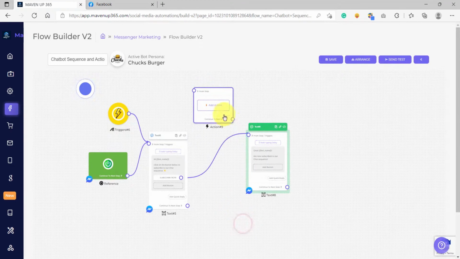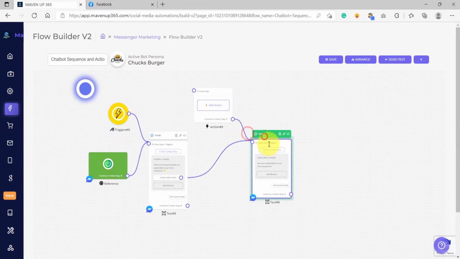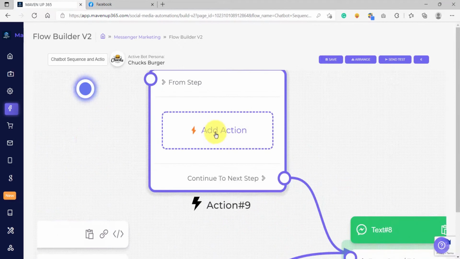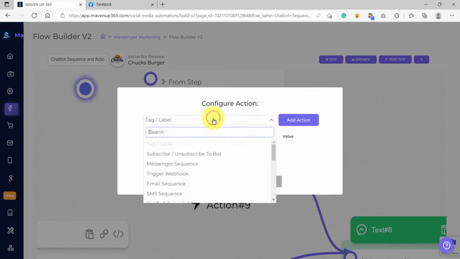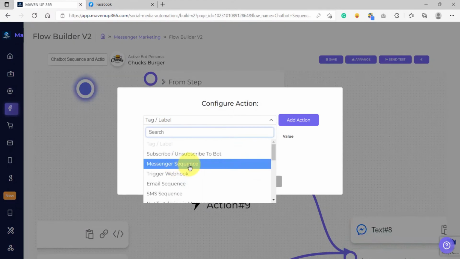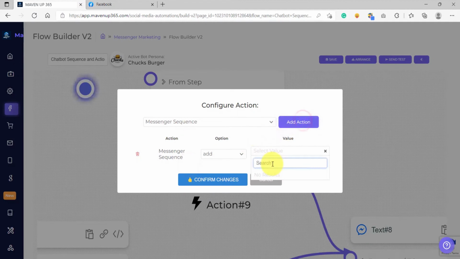Click action, and we can attach action to our confirmation message. And after that, let's configure our action and choose messenger sequence as the option type and click add action. And as you can see here, we haven't created any messenger sequence yet. So there's no messenger sequence for our subscriber to subscribe to. So we need to first build our messenger sequence.